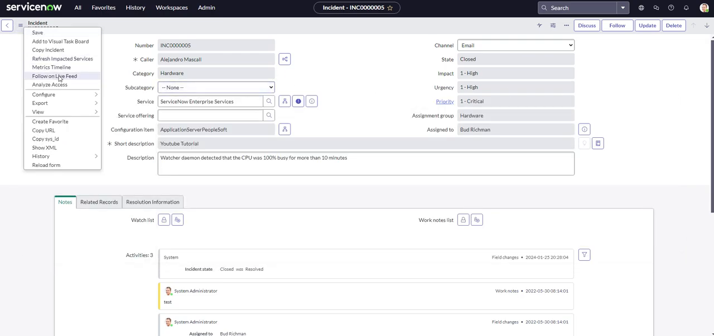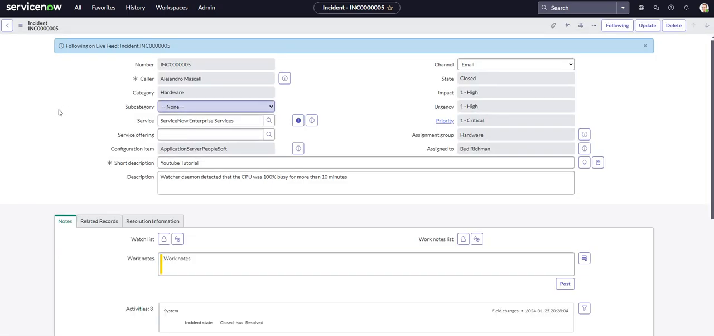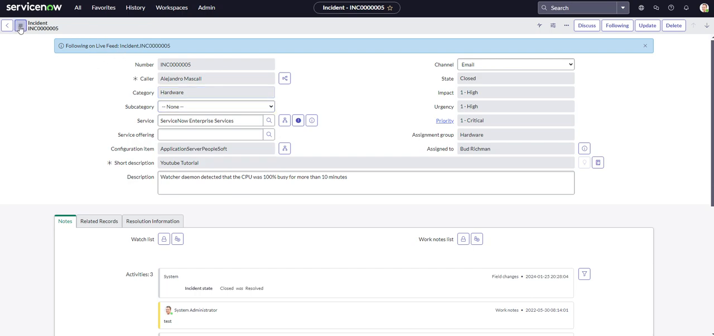All right, follow on live feed. So if you want to be able to follow that record, you can. So say this is a very important record, you want to get updates as quickly as possible. You can do that. So now I'm following this incident.